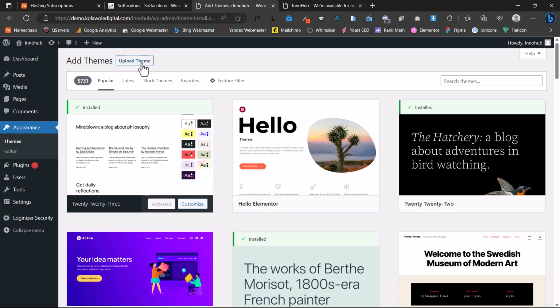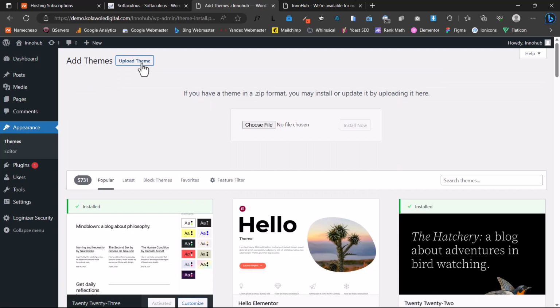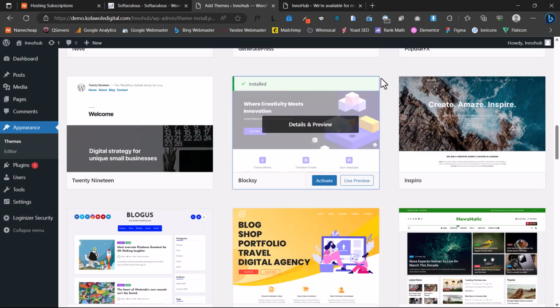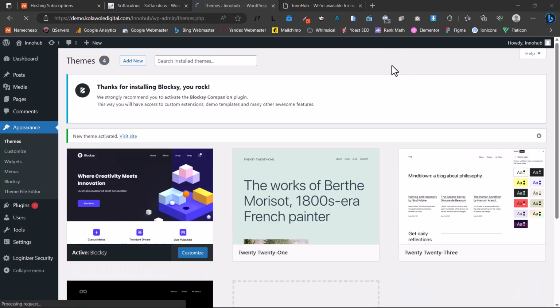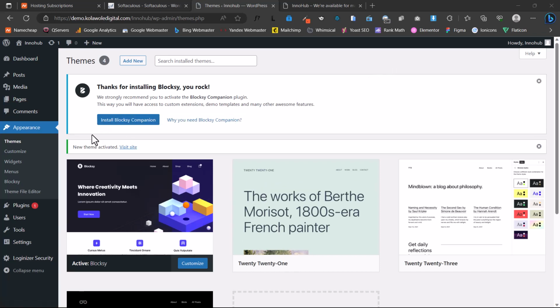We can also upload a theme. Let's say we bought a theme from ThemeForest. We can upload it from here and install. Let's activate the theme we just installed. It has successfully activated.